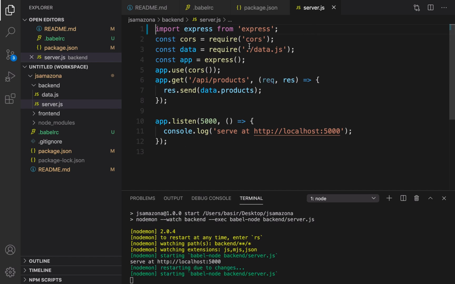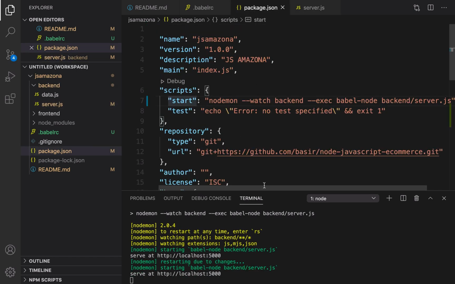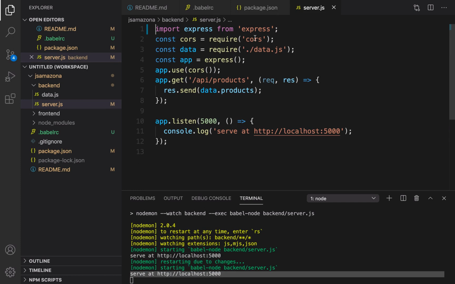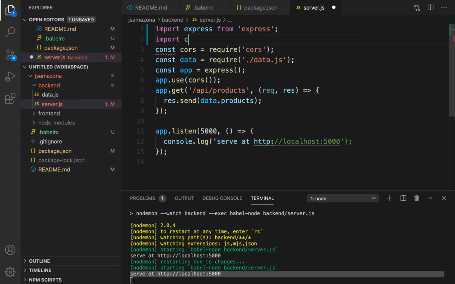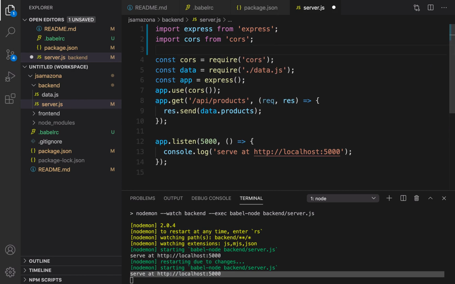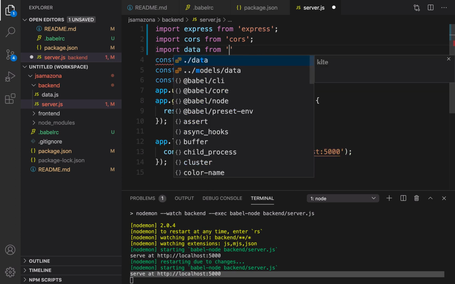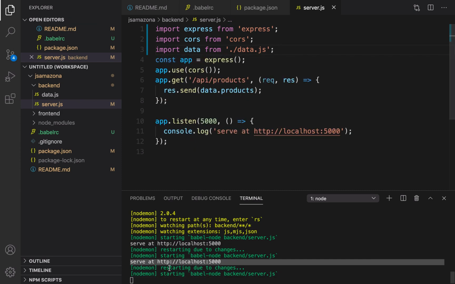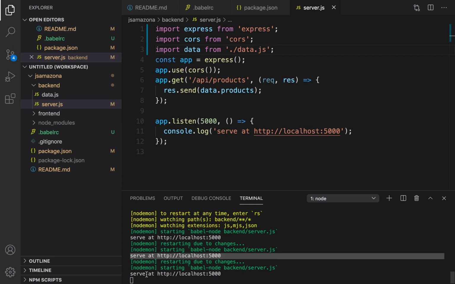If you do not have this setting here, you will get an error. But this time you see there is no import error. Let's convert the next one, import cars from cars. And the last one, which is about data, import data from data.js, and get rid of these two lines. You see, the server automatically restarts.